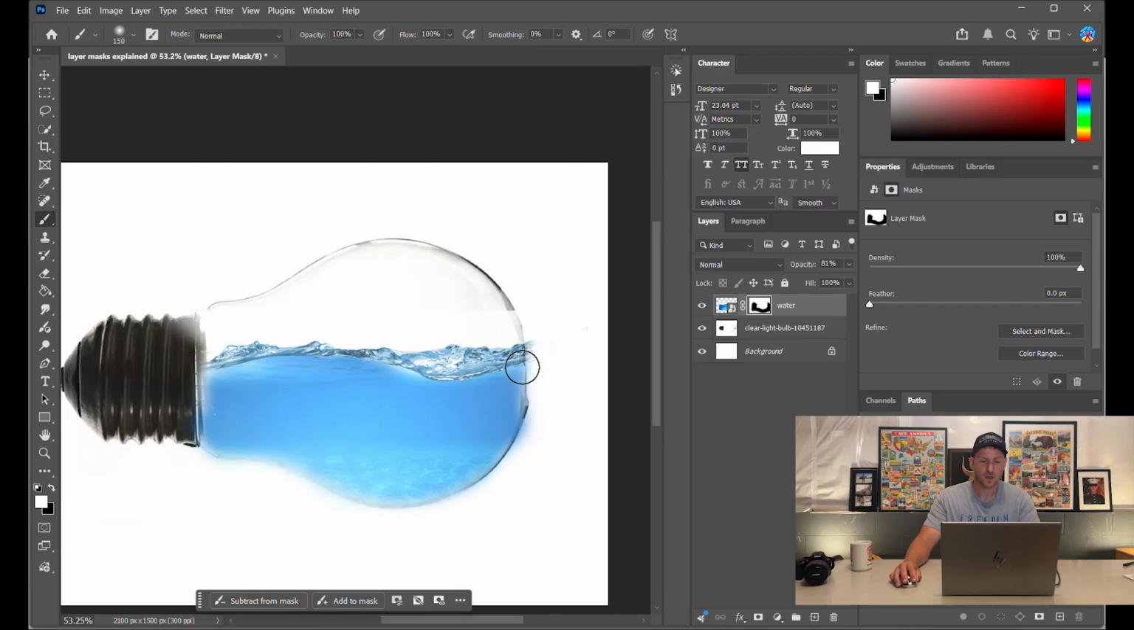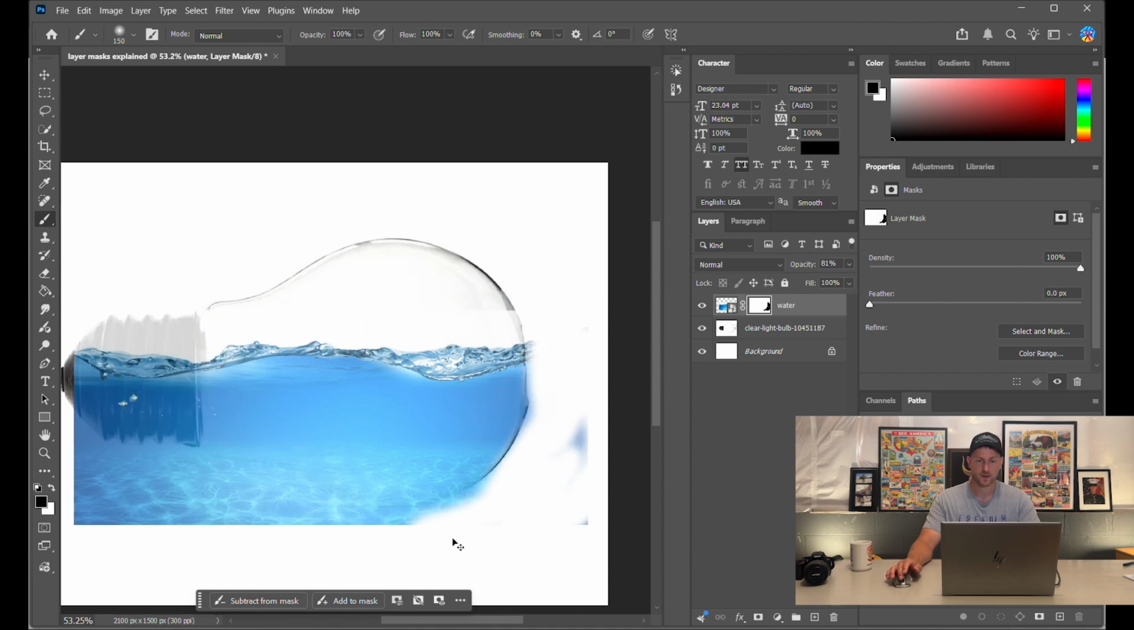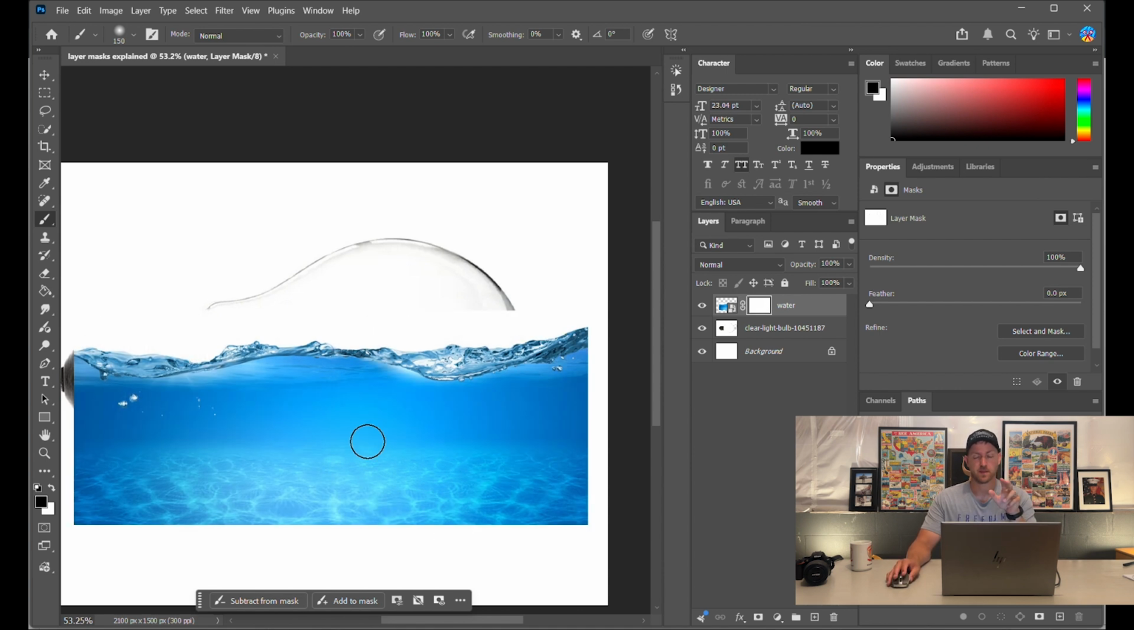Okay, and you can quickly toggle back and forth between your white and black just with your X key on your keyboard to up your workflow a little bit, to speed it up. So that's one way to use layer masks. The other way, I'm going to Control Z all the way out, right back to the start here. Oftentimes I prefer this second method. Actually, I think it's easier to see and to manipulate it.